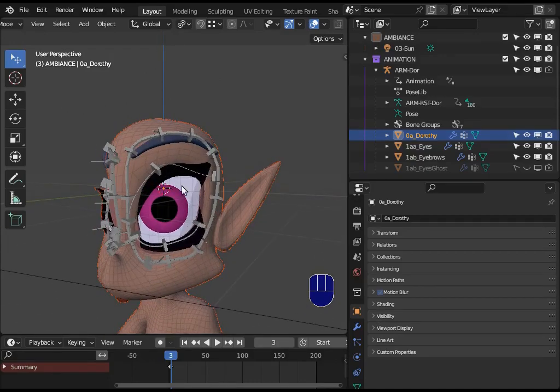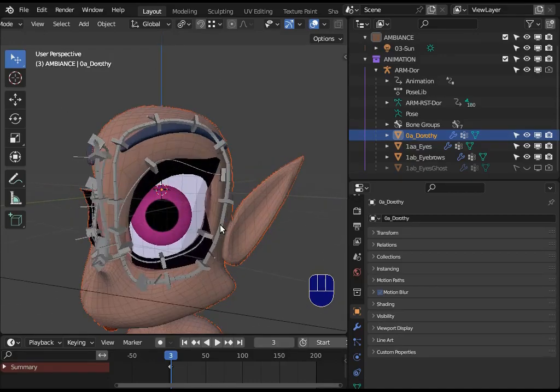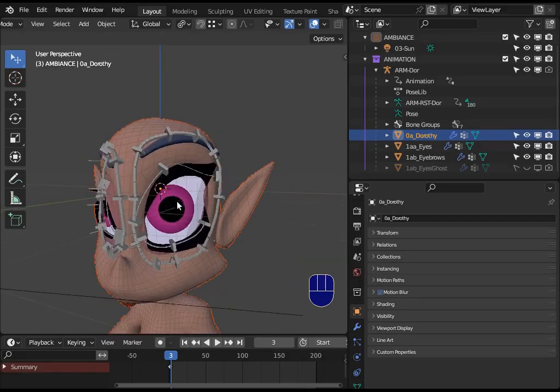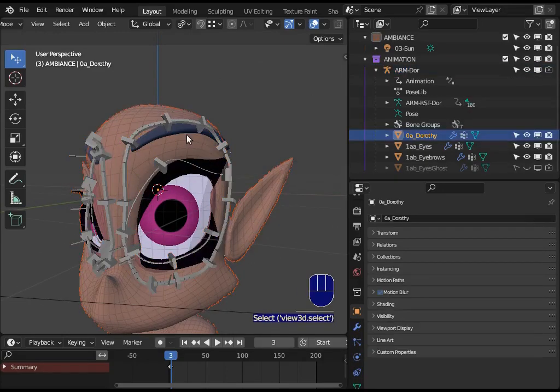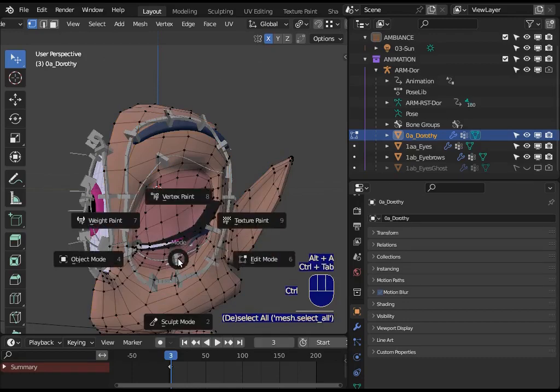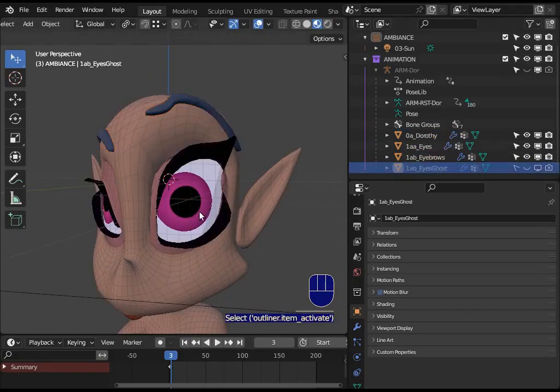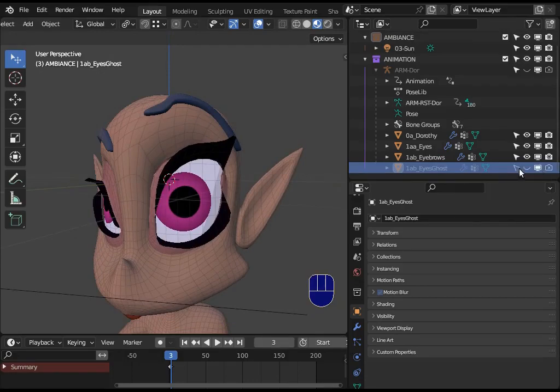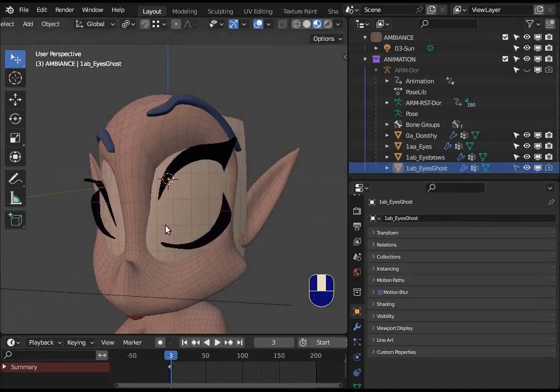And for rigging eyelashes, this can make things much more complicated, I found out. That's why only the eyebrows are a separate mesh here, while the eyelashes, the eyelids, and all the rest of the skin is part of the body mesh object. And there is an optional object, what I call an eyes ghost mesh object.